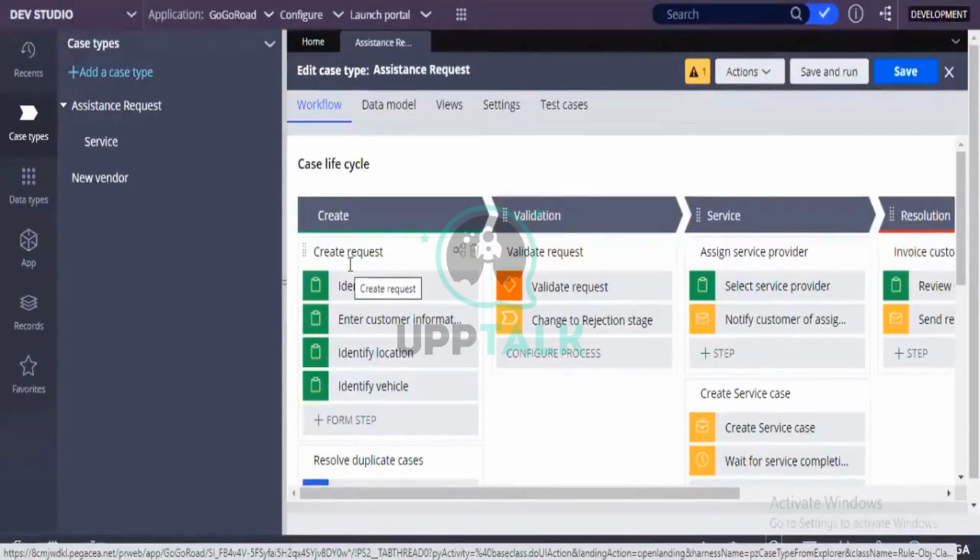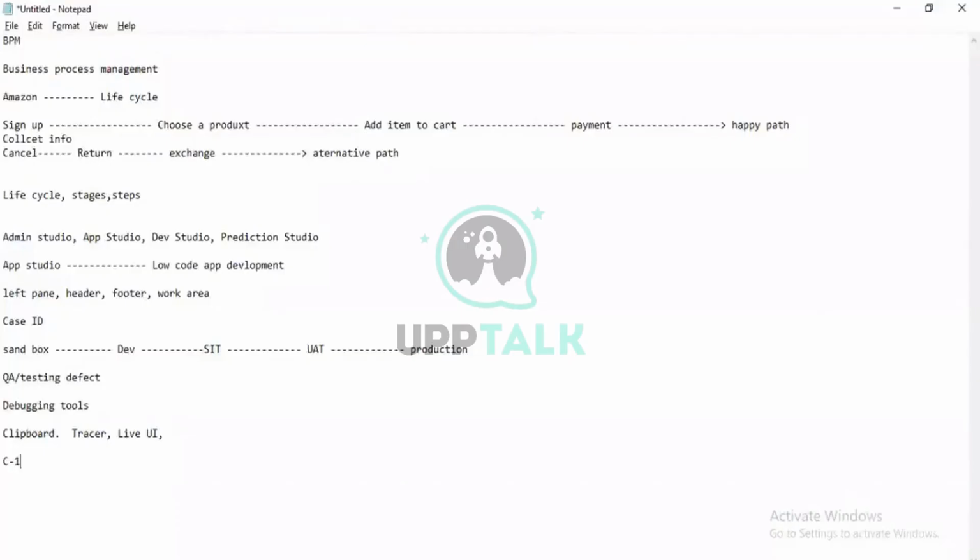We'll create one case. Let's think of the case ID. Case is C1, in the sense, the first claim. Now that particular user will be entering the data.